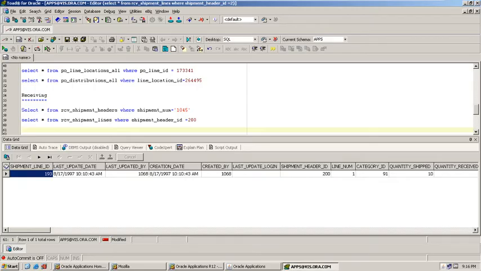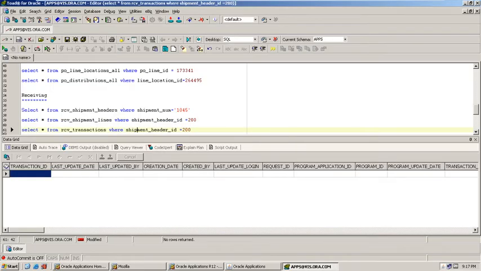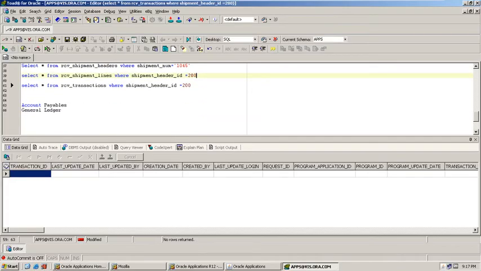Next, there is another table where the transaction details will be stored. What is the table? RCB transactions, where shipment header ID is the shipment header ID. Copy this. Here the transaction is not created yet. That's the reason it's not showing.